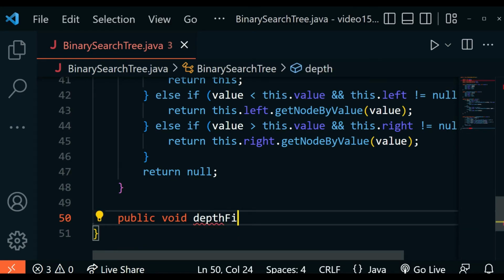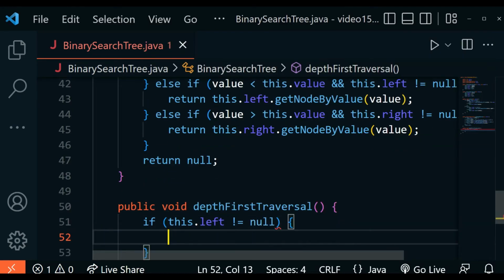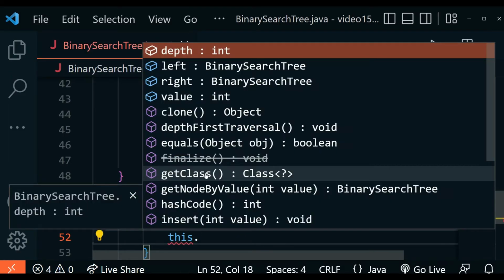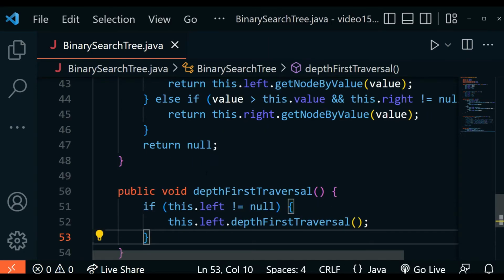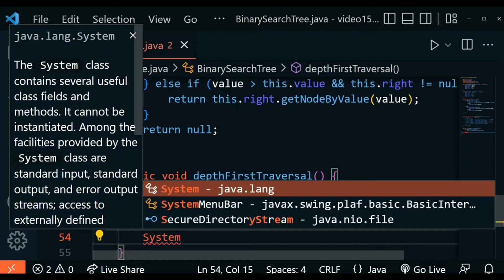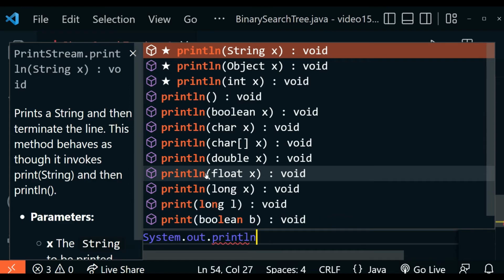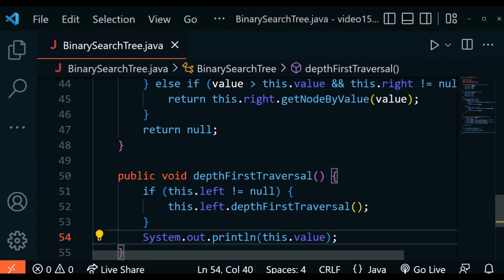Depth first traversal. We first have to provide a condition here, and check if the left pointer is not equal to null. So if there exists something on the left side, we're gonna go to the left side like that. We do a recursive call, and we say this.left.depthFirstTraversal on the left side. And there you go. It's just gonna keep going till we find the bottom here. And then after that, we print out the value here. We say System.out.println, and the current value will be printed out here, so it's gonna be this.value.